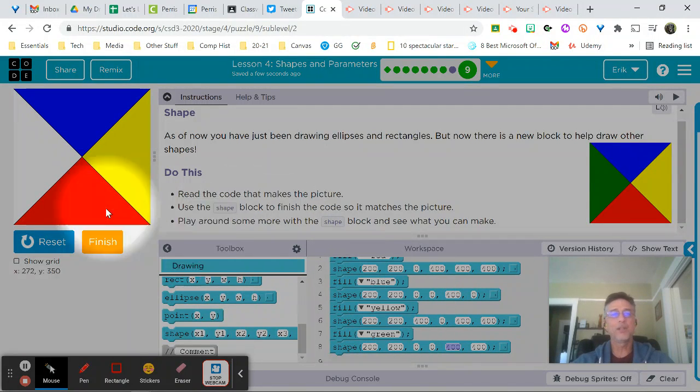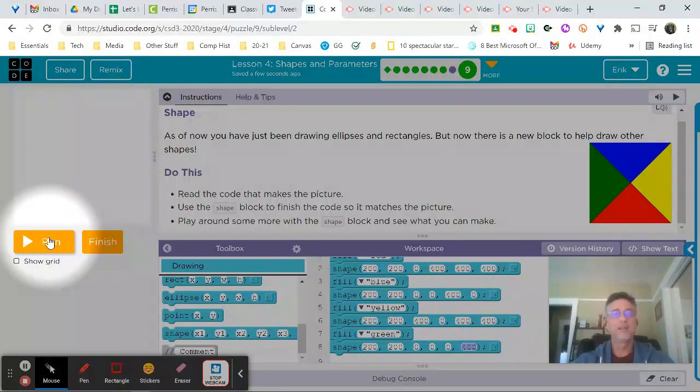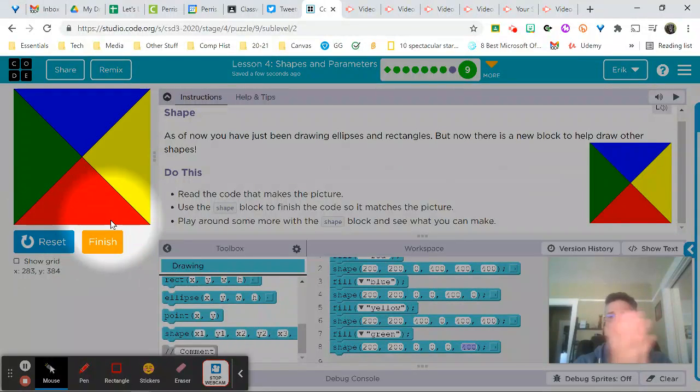And then finally, we want it to come down to this corner, which is 0, 400. So the next number is going to be 0, and the last number is going to be 400. There we go. Let's reset it. Boom, boom. Let's go to the next one. Good job.